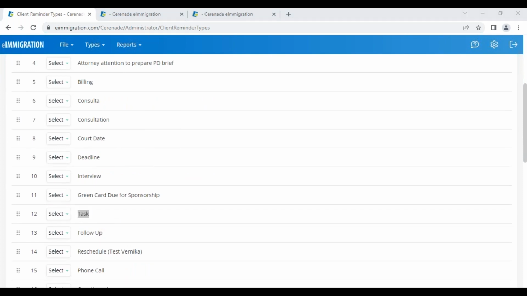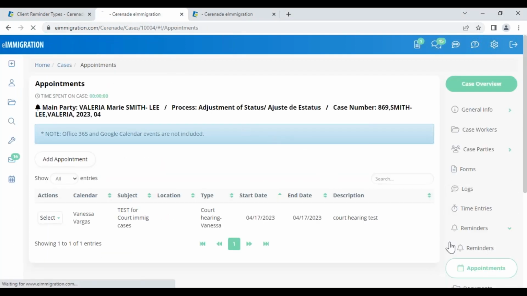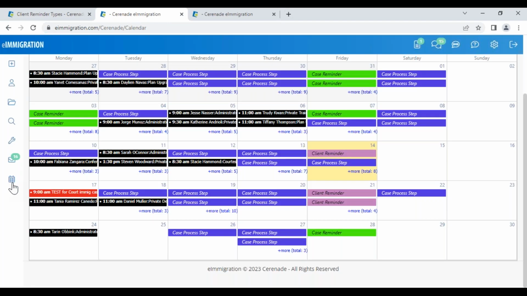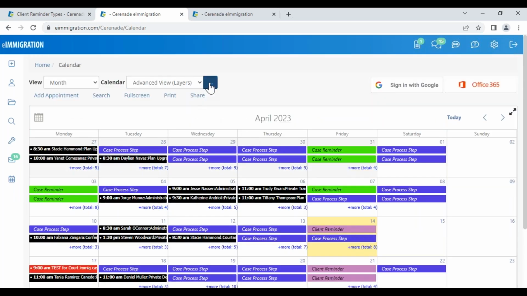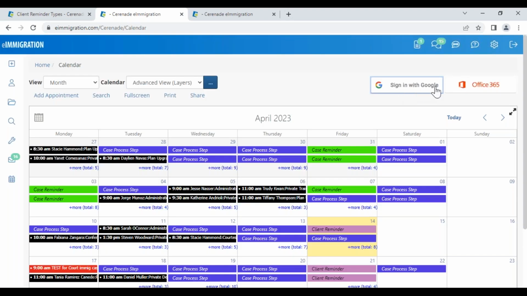You're welcome. Does it update the Office 365 calendar if it's linked? Well, the advanced view layer will show those appointments, but not if you go here. If I click on appointments, the Office 365 and Google Calendar events are not included here. If you want to look at them all together, and you have them synced already, then yes. I don't have them linked yet, so I can click on sign in with Google or Office 365. Give me one second, I'm going to show you the integrations in a moment.